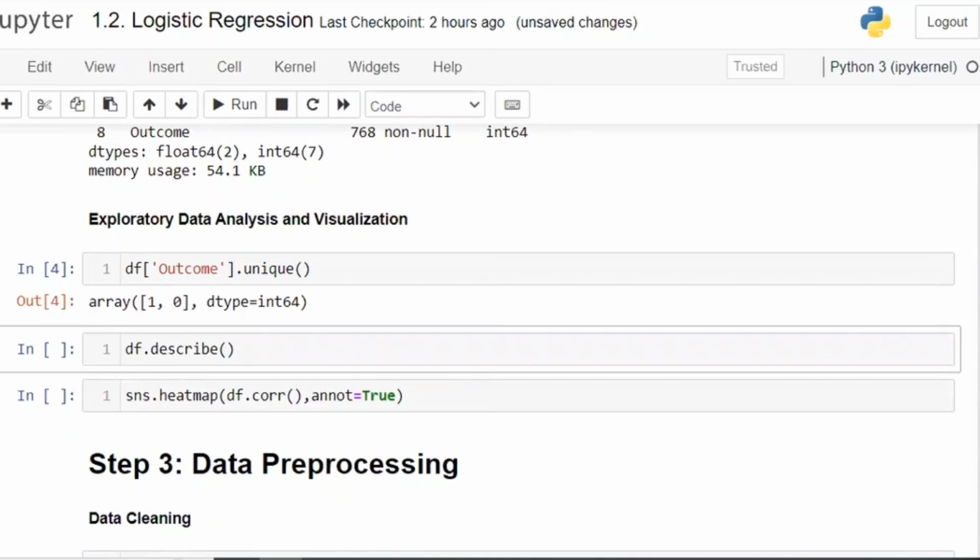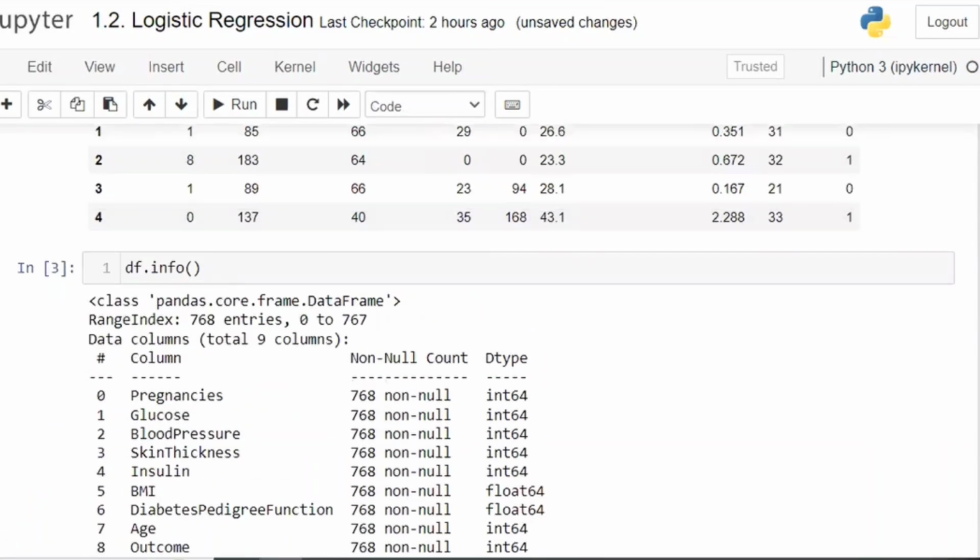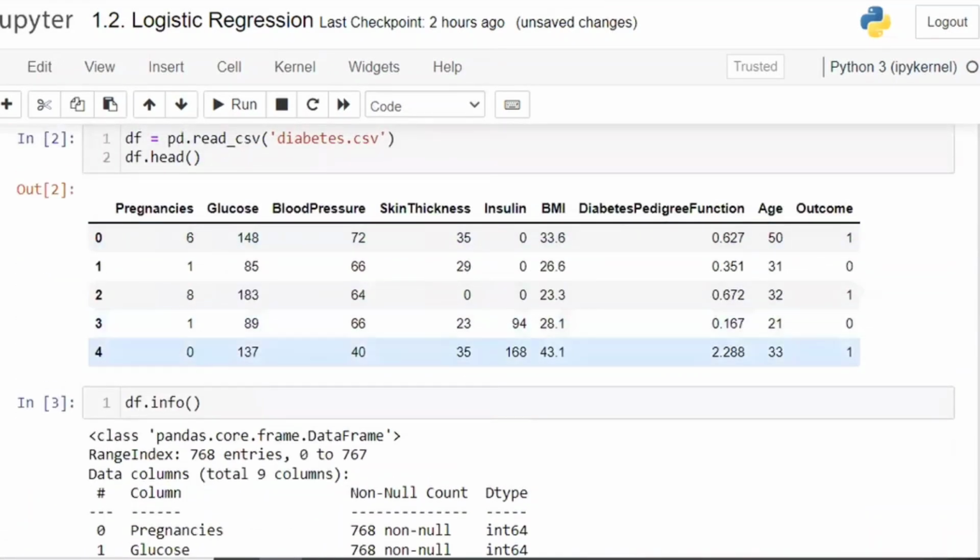Okay, dot unique gives you the unique values, and the output variable is Outcome. The output variable is the last one. This is the output variable.